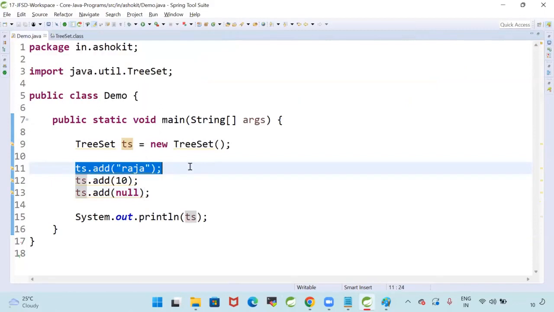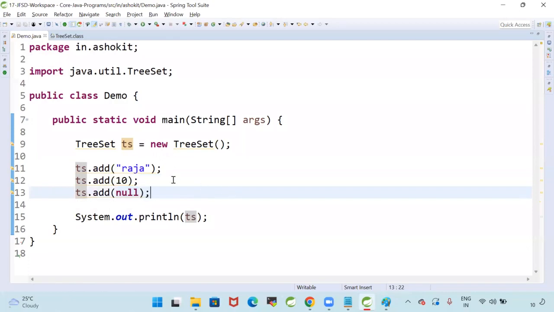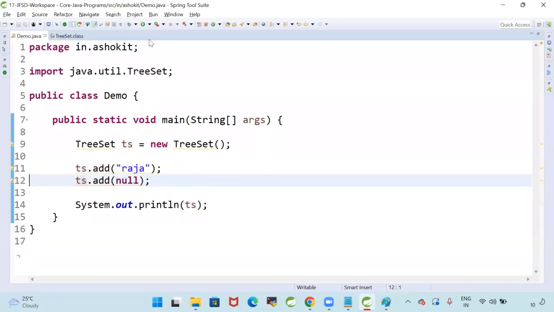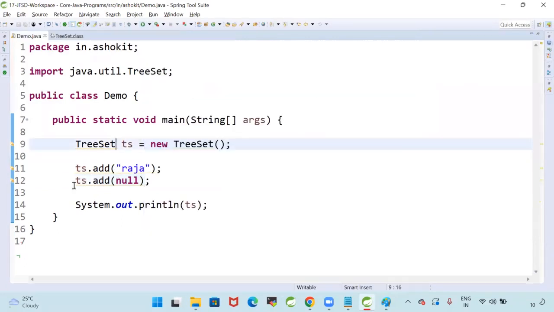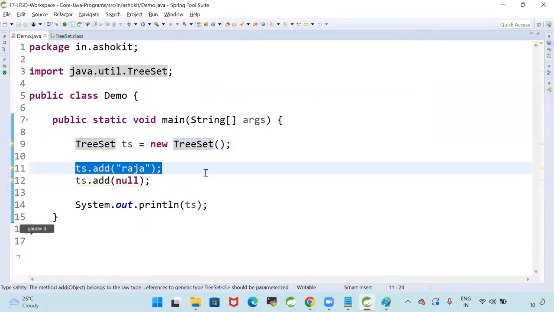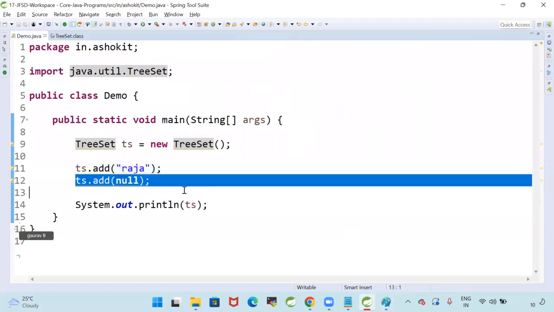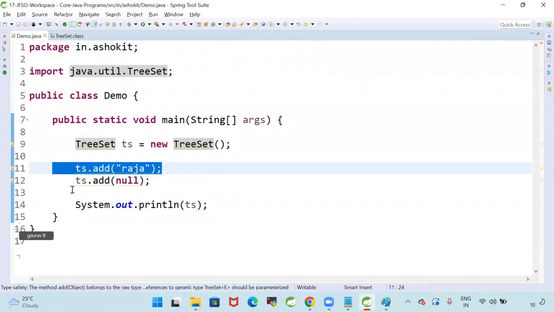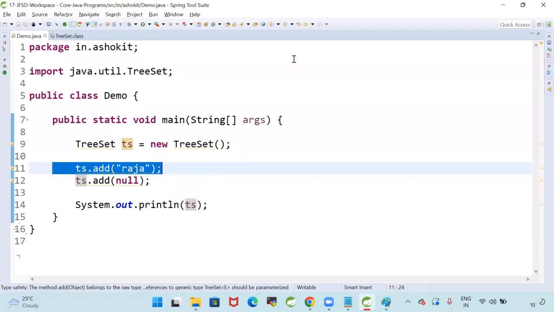The first object is Raja. It is a string value. The second object should be a string. The third object should be a string only. Suppose I add Raja and null. Now see what will happen. NullPointerException. It is comparing the null value with Raja. Whenever you add an object to the TreeSet, the TreeSet will try to compare the current object with the previous object. First object is Raja, second object is null. Null is being compared with Raja. NullPointerException.